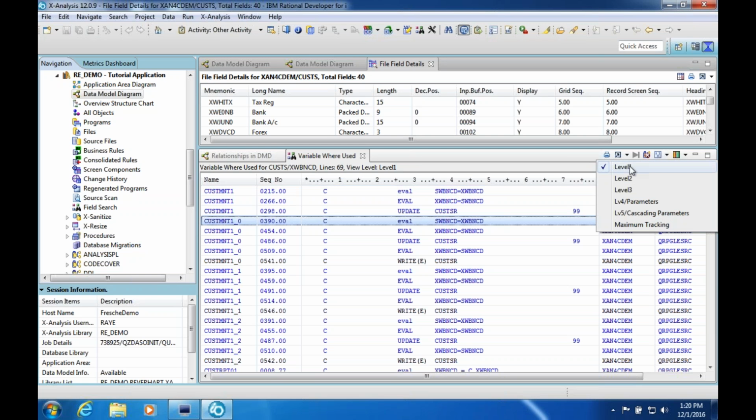So what we do, this is a level 1 search, and it shows me just the first level references, the first of that field. Level 2 would include SWBNCD. Level 3 would be any place where that field was copied into. If I want to see where information is passed as a parameter, well, I need to know the receiving program of that parameter, because that needs to be considered as well.